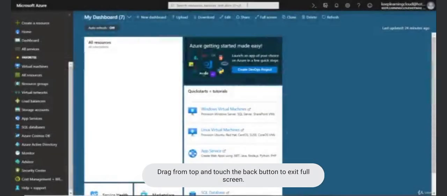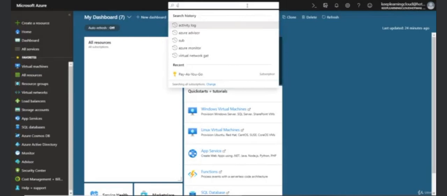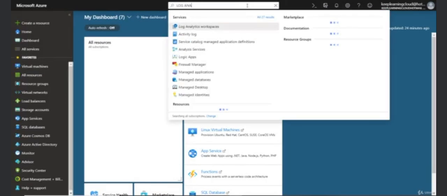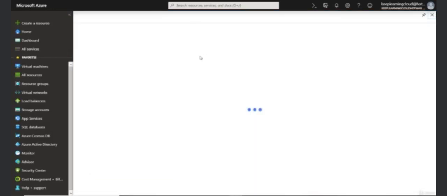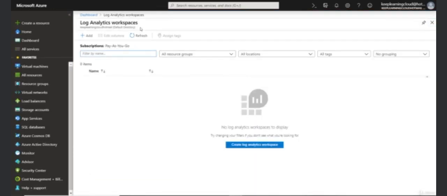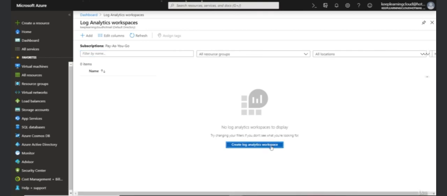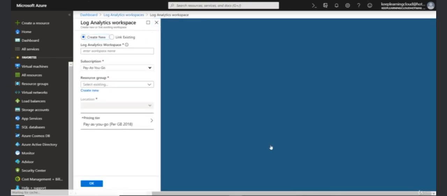So here again, I'm in the Azure portal. Let's click on the search box and type log analytics. There we go, it pops up. Click on it. It takes us to the regular screen where you have log analytics workspaces. We have to create a workspace under log analytics. That means that to get started with log analytics, you need to add an Azure workspace.